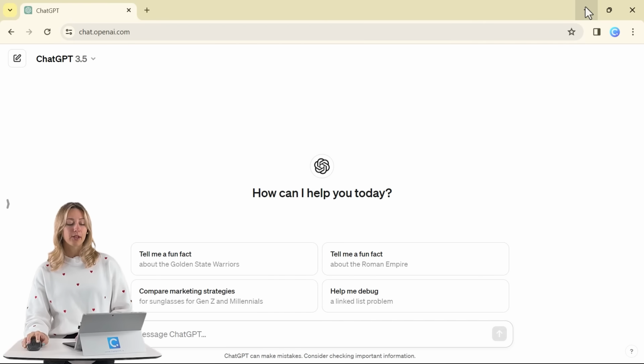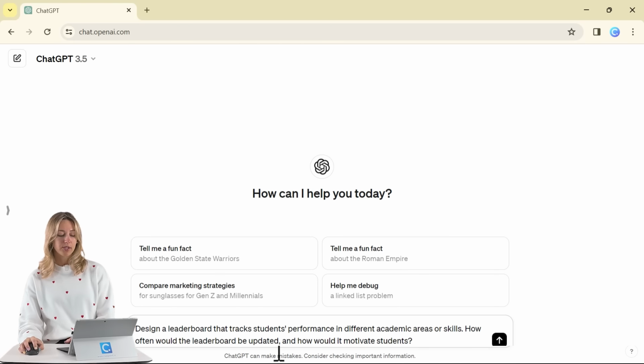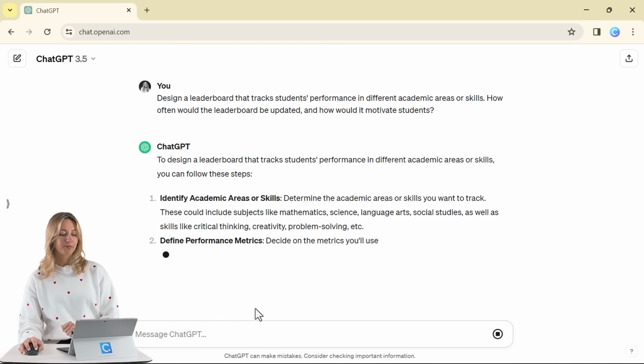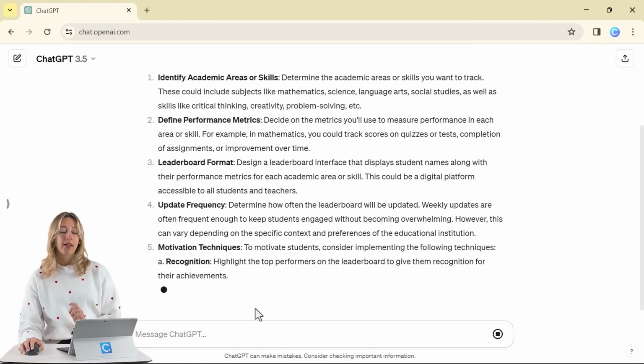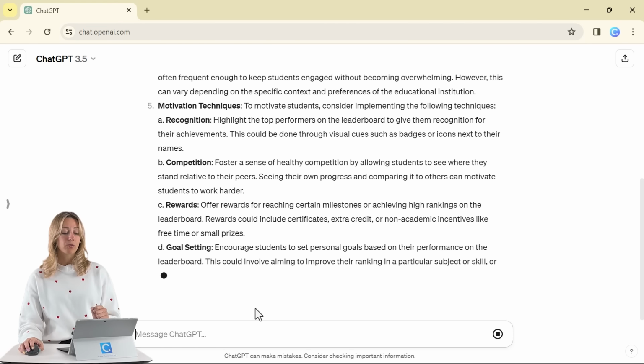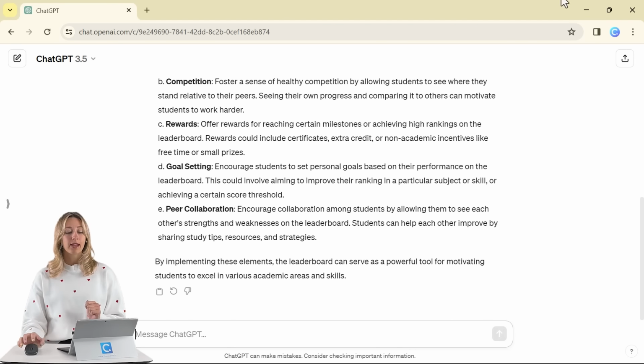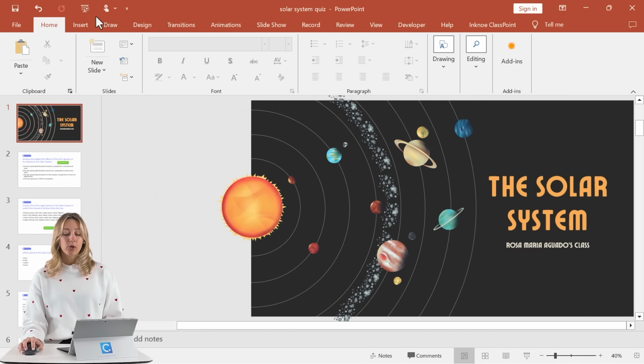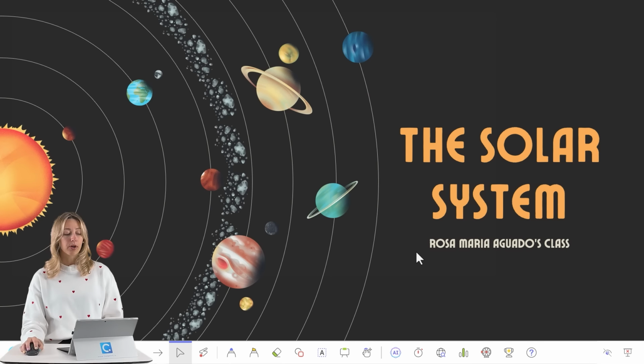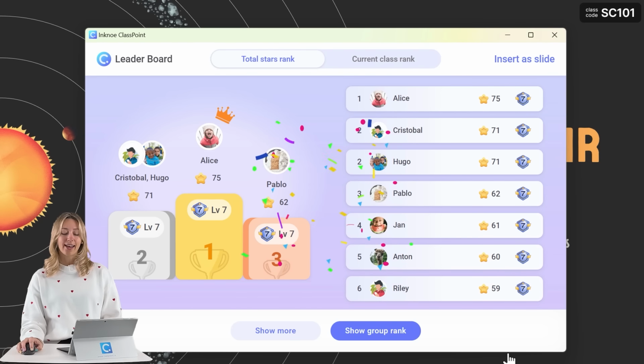To help you build up and create that leaderboard, you can use this prompt. And you can read through and decide the best way to create a leaderboard in your classroom. To easily access a leaderboard and track your students' progress automatically, right in your PowerPoint presentation mode, you can use the free PowerPoint add-in ClassPoint.